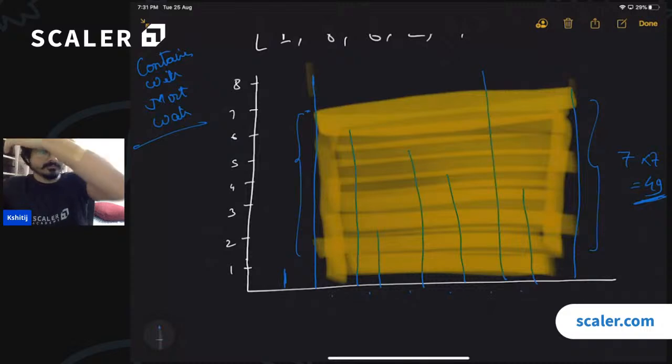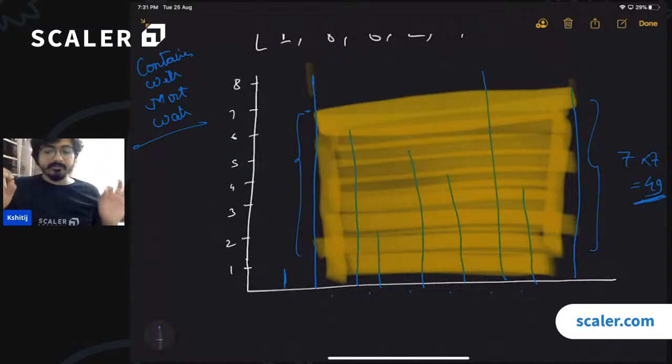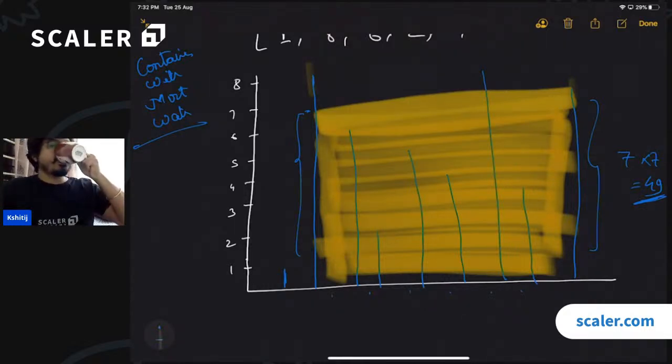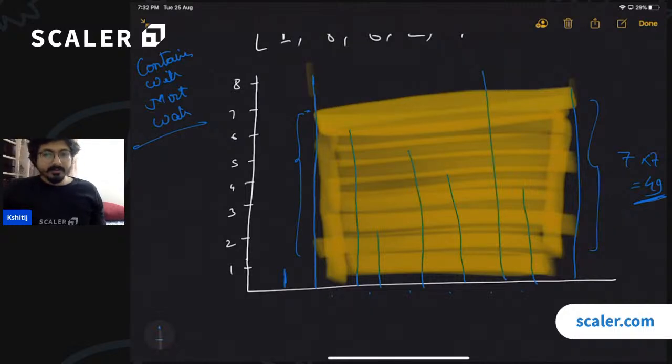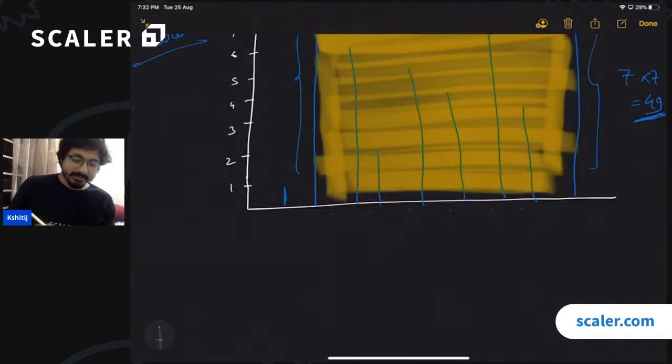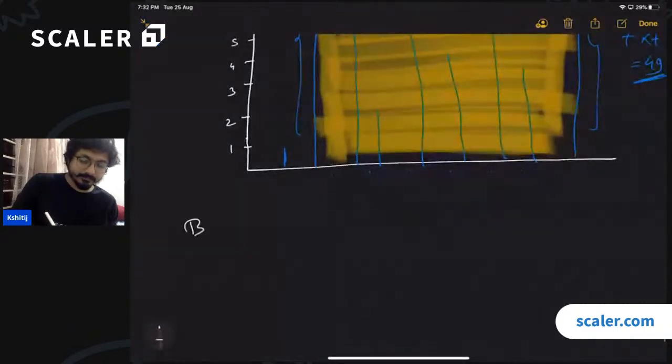Okay. Is the problem clear to everyone? You have to find the maximum area between any two bars. Is the problem clear? So again, what will be the brute force for this? Let us start with the brute force solution. What is the brute force?